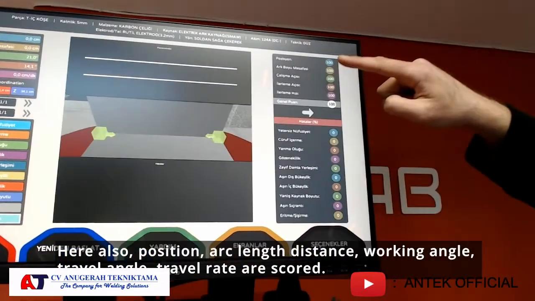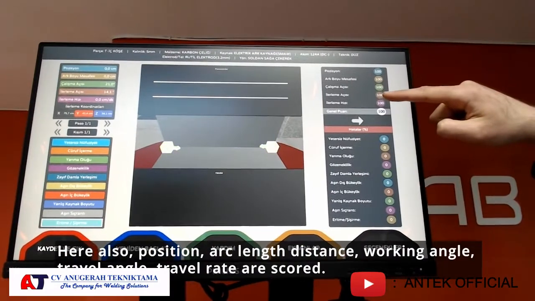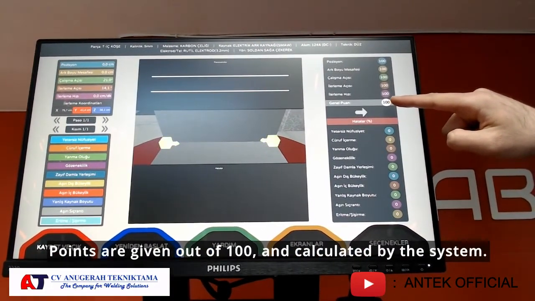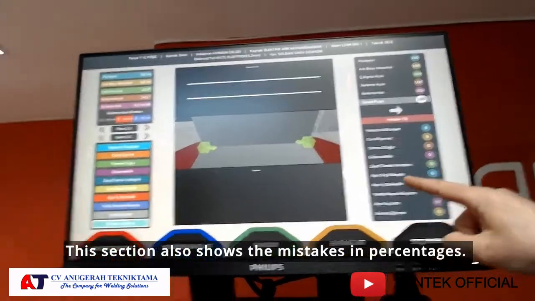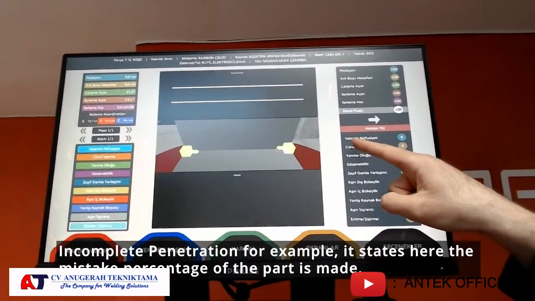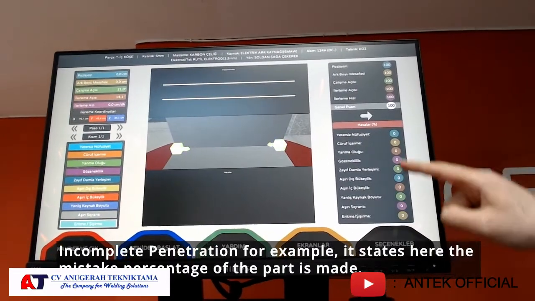Here also, position, arc length distance, working angle, travel rate are scored. Points are given out of 100 and calculated by the system. The section also shows mistakes in percentages. Incomplete penetration, for example, it states here the mistake percentage of the part.